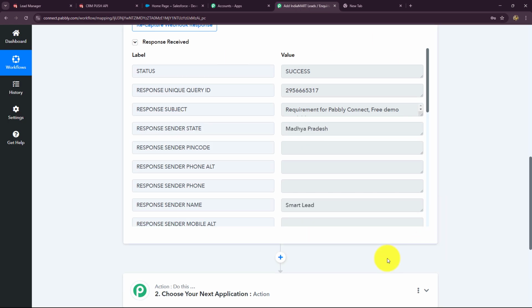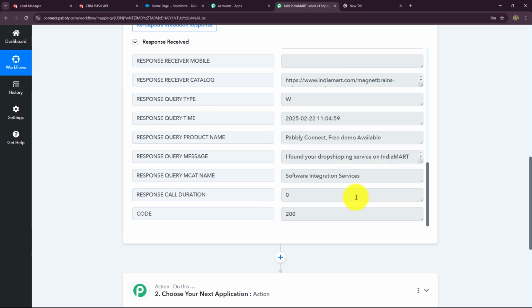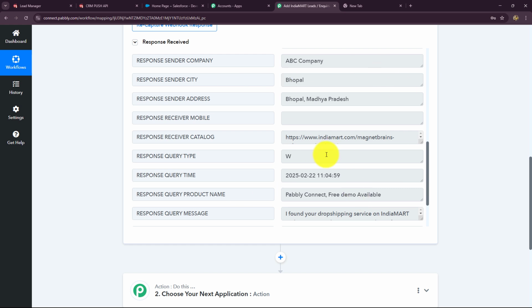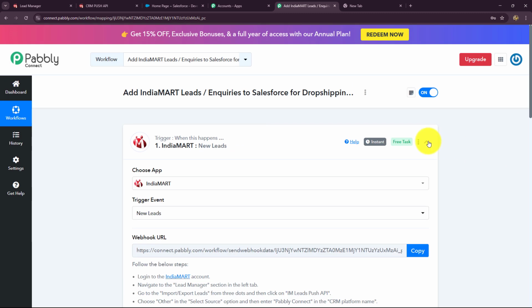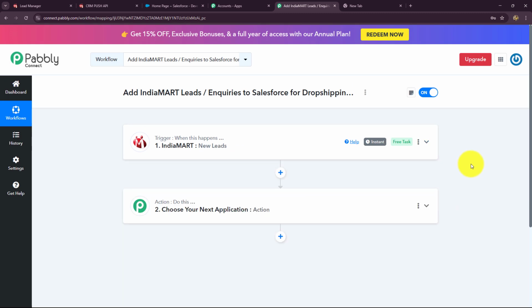So let's go back towards Pabbly Connect and we can see that the response is also captured over here. In the response, we have received all the details. So let's start reading them one by one. Here we have the status of the lead. We have the ID. We have the subject, state of the lead, the name of the lead, email address, phone number. And these details are exactly the same which I have used while creating the dummy profile. And over here, we have also received the inquiry. This means our connection between IndiaMART and Pabbly Connect is built.